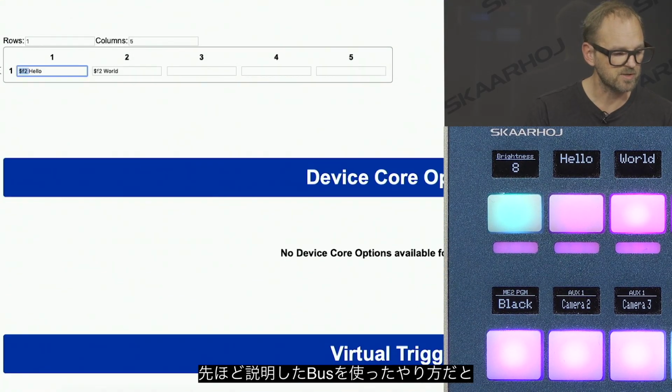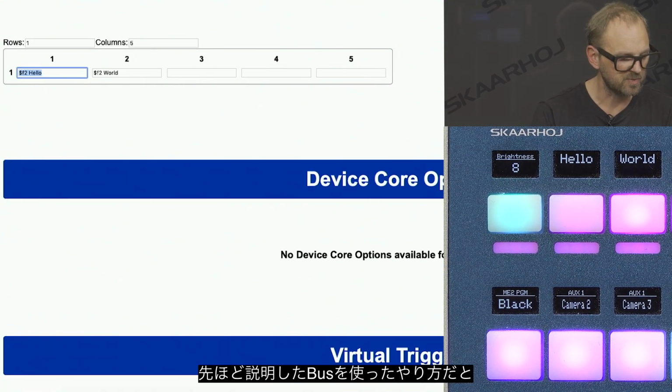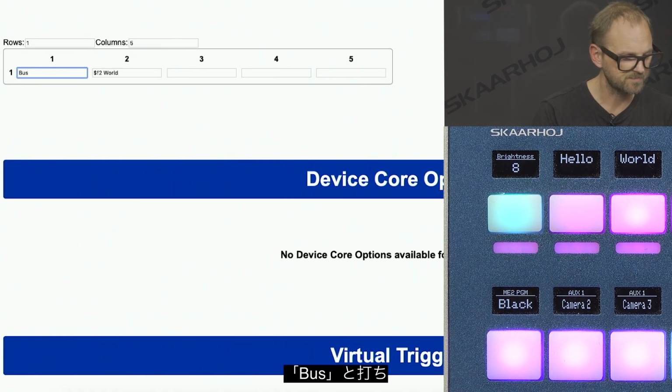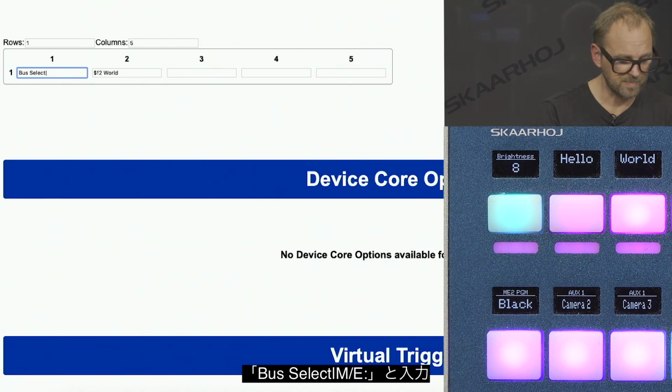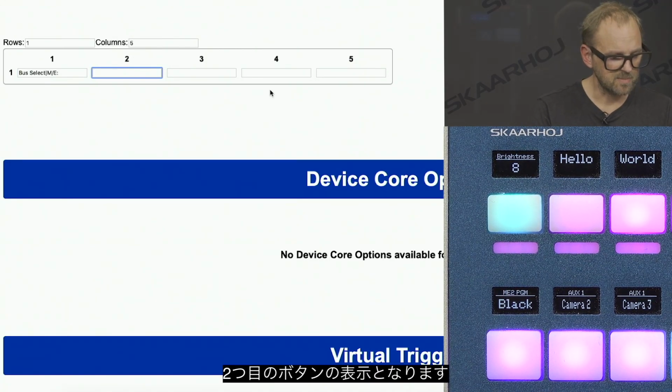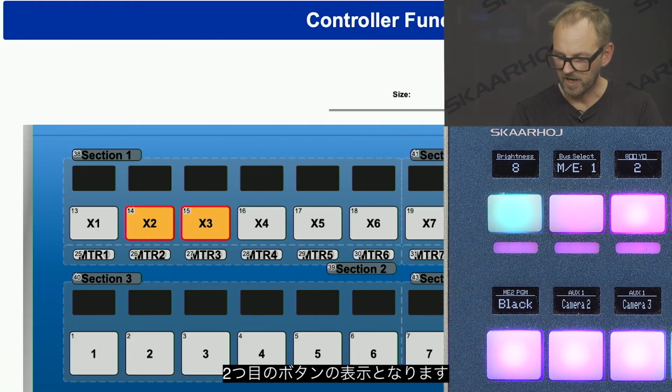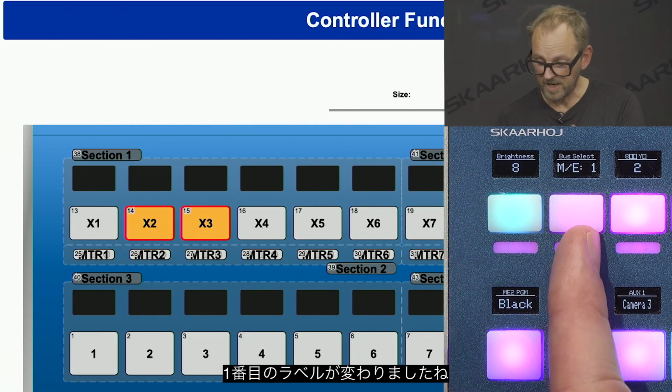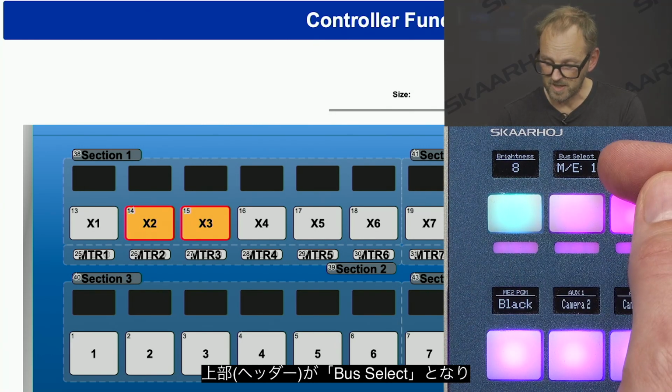But of course I want to do what I was talking about just before. In this case, I want to have a bus select. That is going to be my headline, vertical pipe, and then I write ME colon, and I want this label. I can clear out this one. I want this label to be used for my selection over here. And you see it's actually coming through already on the first one. Bus select is now my header.